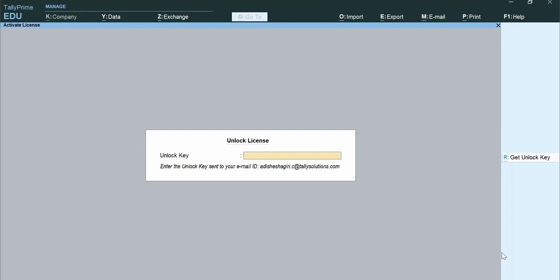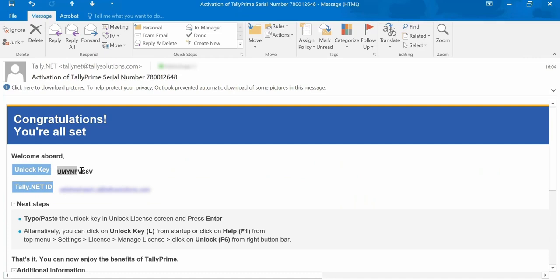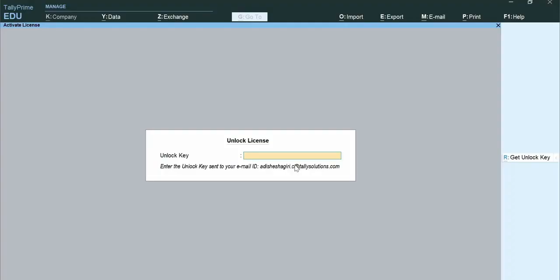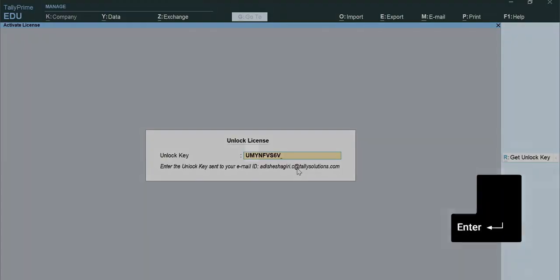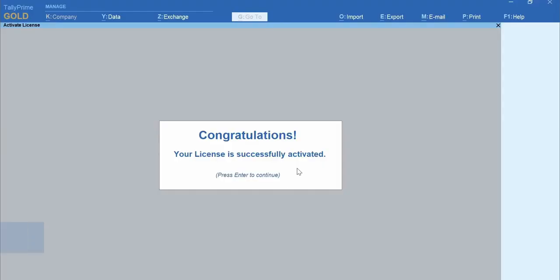The next step is to unlock your license. Your unlock key will be sent to the email ID you specified during activation. Enter the unlock key and press Enter, and your license is activated. That's it! You are done with activation and ready to use TallyPrime.